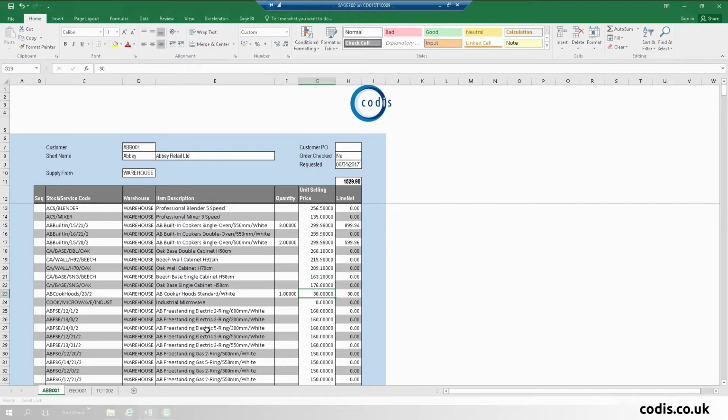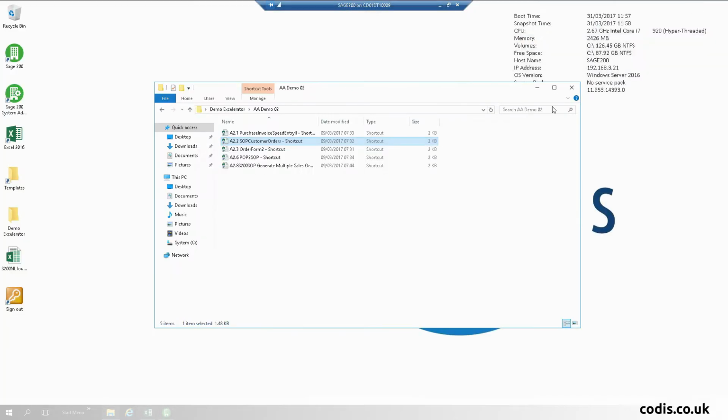What we've come across quite often as well is that the Excel sheet is emailed to the customer, and the customer fills out the quantities and then emails the order back.